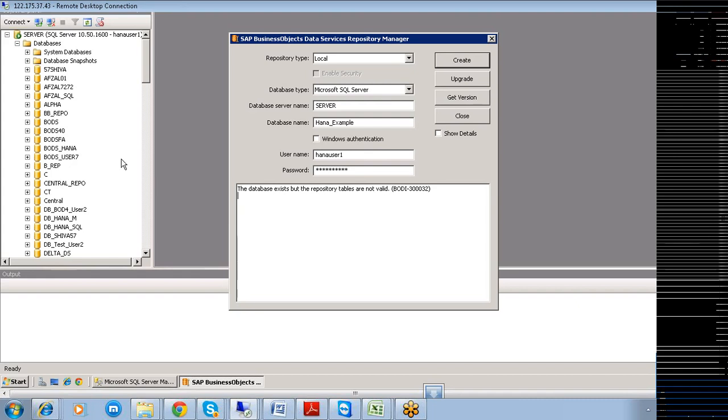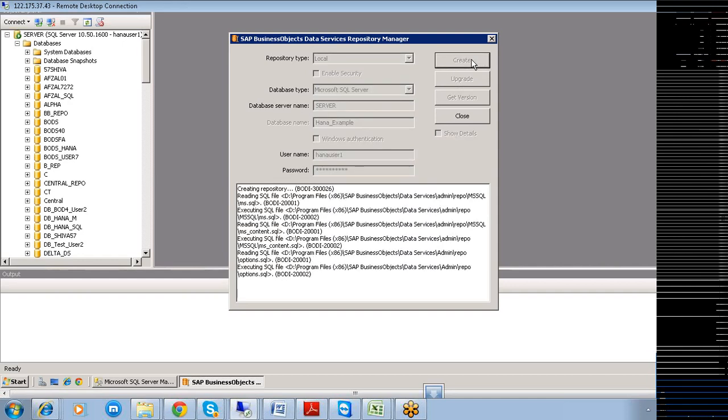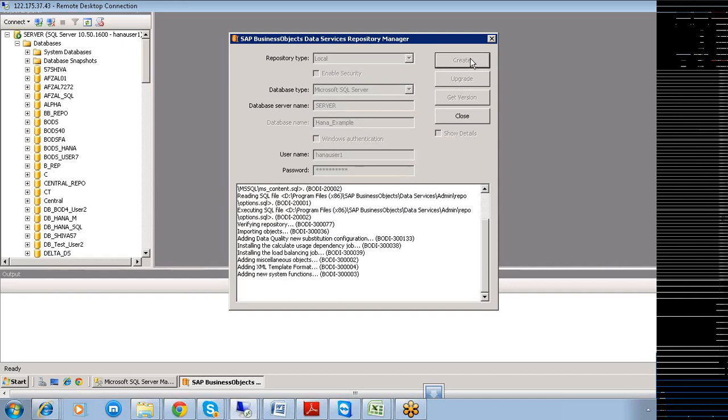So that means the database you have created over there is nothing but an empty database. So what we do is click on create the repository here. The repository is going to be created within that particular BODS now.